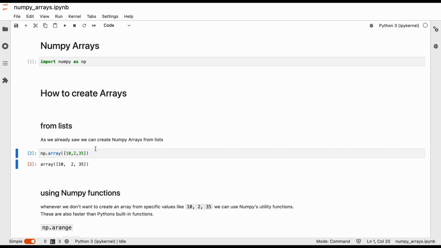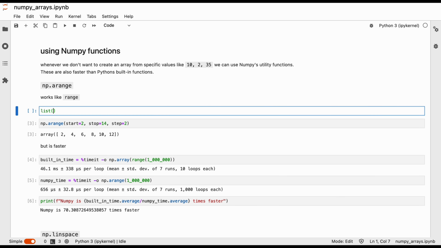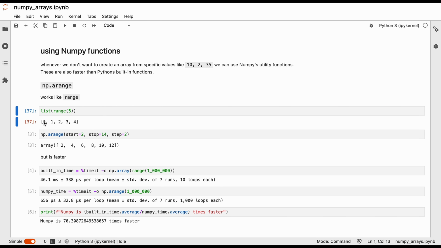If we want to create arrays with numbers that follow some structure, we can use NumPy functions. And these are also faster than Python's built-in functions. So what do I mean by numbers with structure? For example, Python provides the range function, and with this range function, we can create lists. And these numbers here are not some specific values, but they're structured in range 0 to 5.